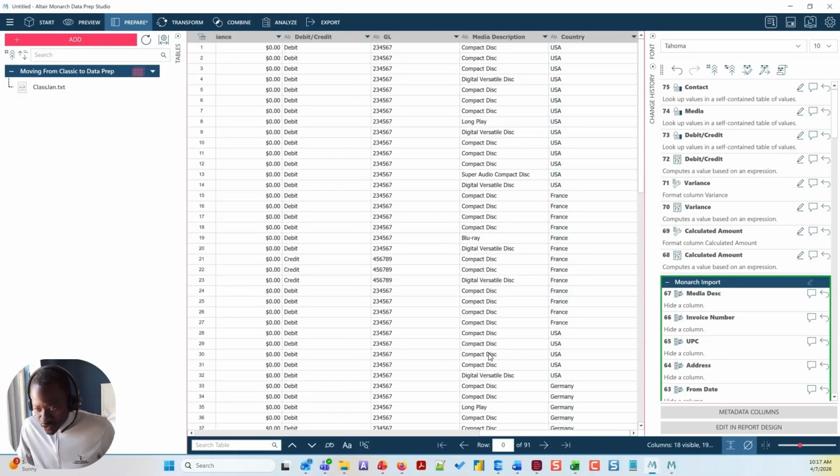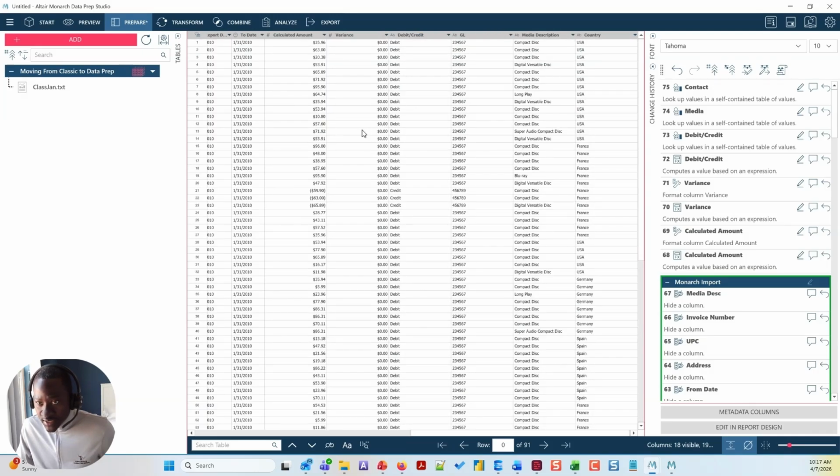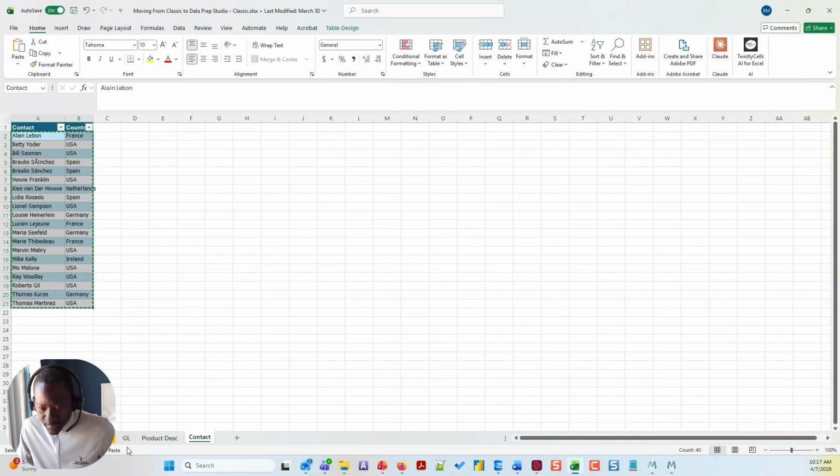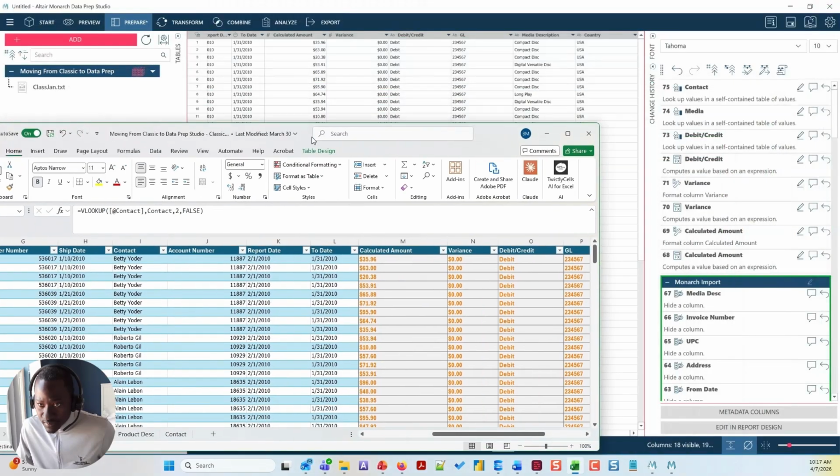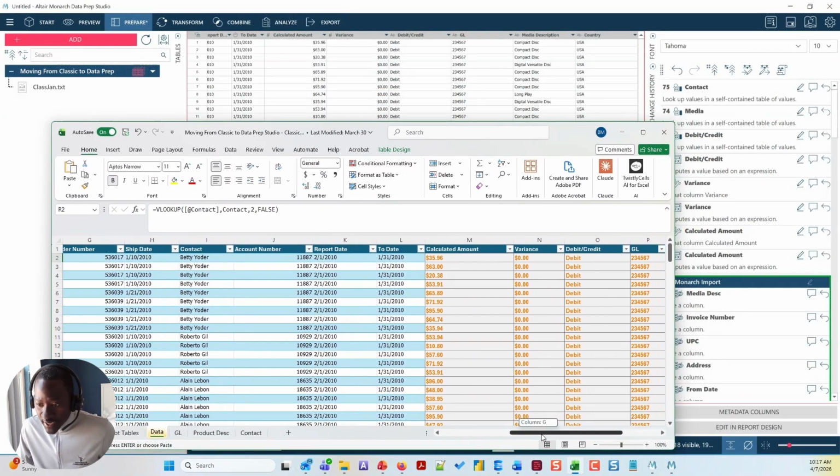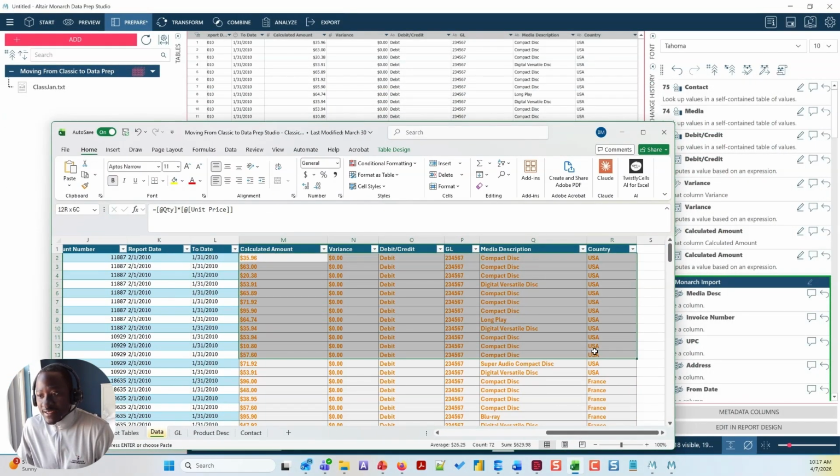If I zoom out a little bit, and I put them next to each other, you'll see that all of the formula columns we had in this Excel file are all here now in Monarch. So I'm going to stop here, and in the next and final video, we'll build the pivot tables here inside Monarch in the Data Prep Studio.